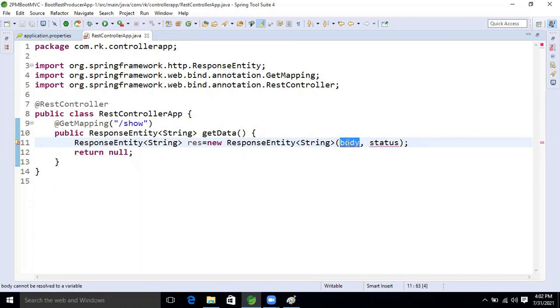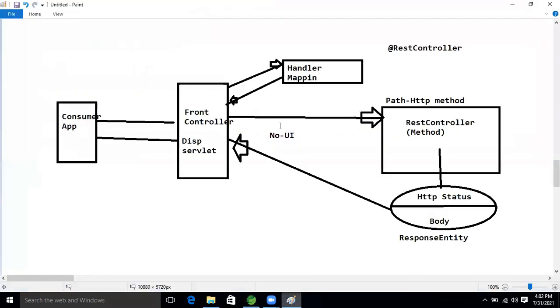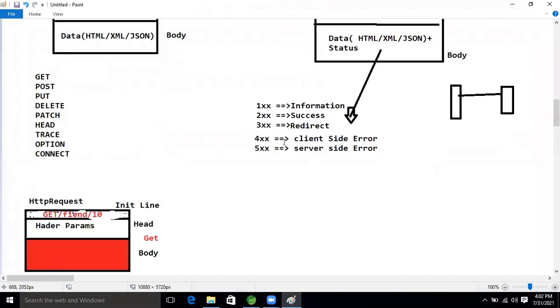Yes, data. So here I'm just taking "Welcome to RK Technologies". And the status code, we just saw that, right? How many types of status code are there? Five types of status code. So for success, I'm going to send the status code 200.